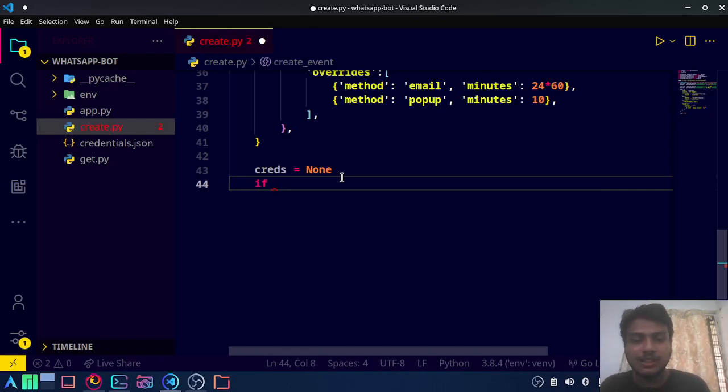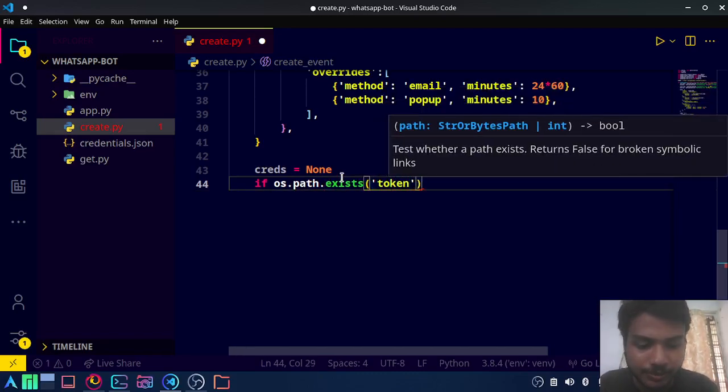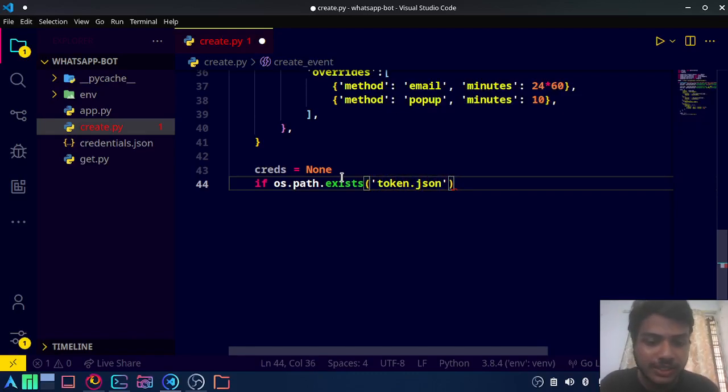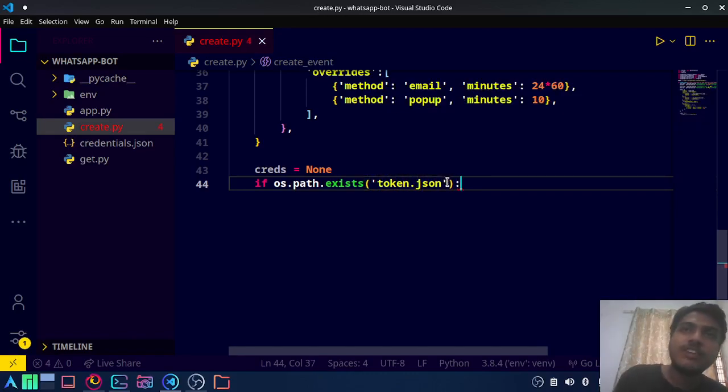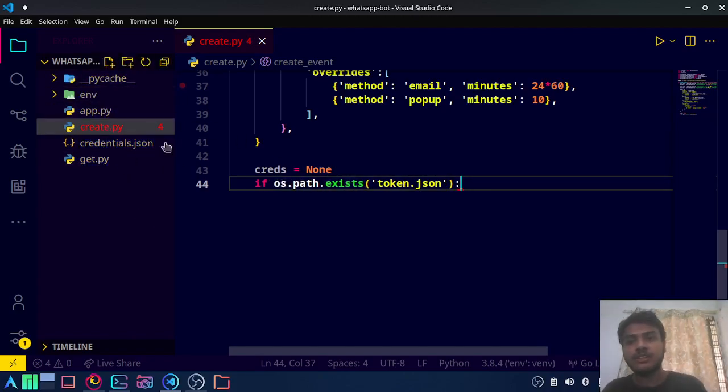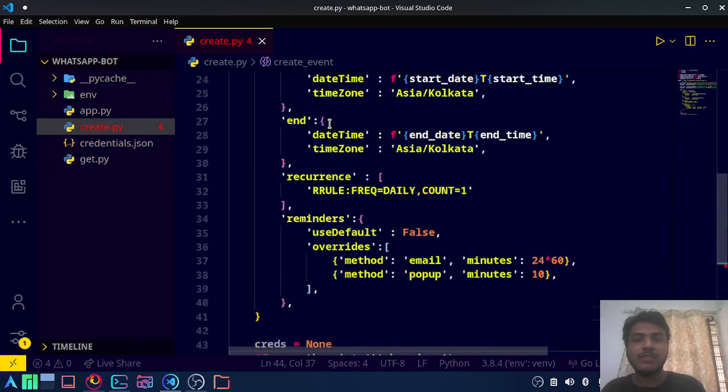Now I'm going to check if os.path.exists a certain file, suppose token.json. So what is token.json? Token.json is going to be the file which will signify whether I am logged in or authenticated or not. If I am logged in, then the token.json will provide me with a pass that yes, this user is logged in and you can perform the action on the calendar. os.path means the project directory. I have imported os.path here.